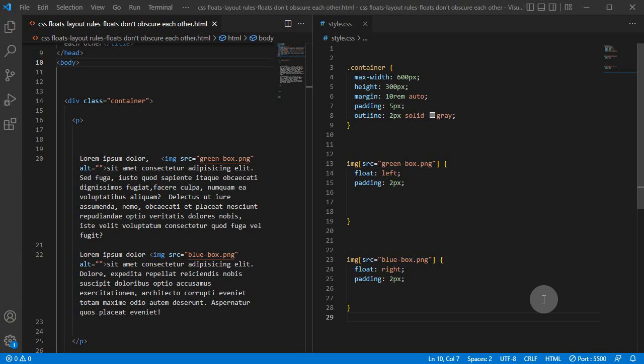Hello, today I just wanted to highlight a couple more rules that pertain to floats. The first rule says the left edge of a left float cannot go outside the left edge of its containing block, and the right edge of a right float cannot go outside the right edge of its containing block. So let's take a look at the markup.